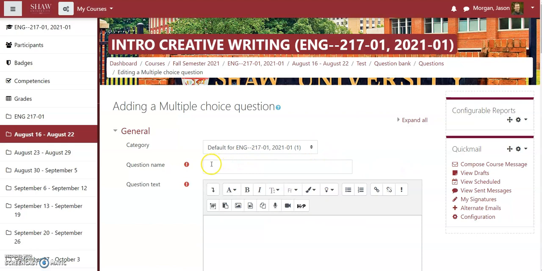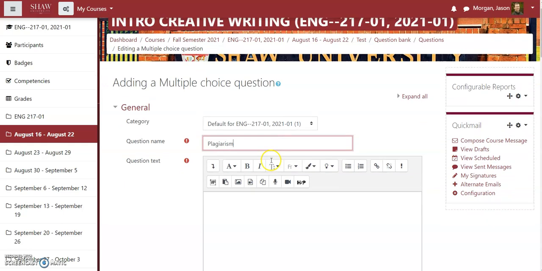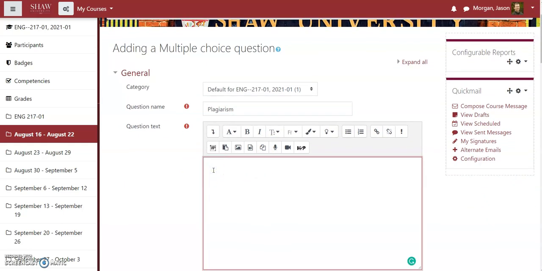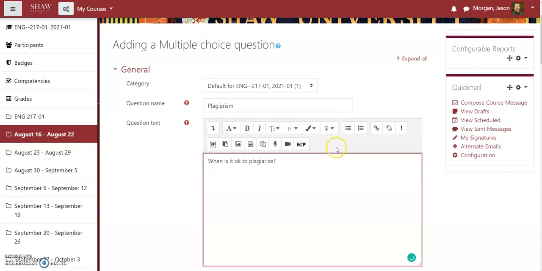Okay, and then I'm going to give it a question name, and this one's going to be about plagiarism. Okay, so that's the question name. Again, don't put the answer up there. And then here's the actual question: When is it okay to plagiarize? I can never spell that. Hey, look at that. Wow, magic.